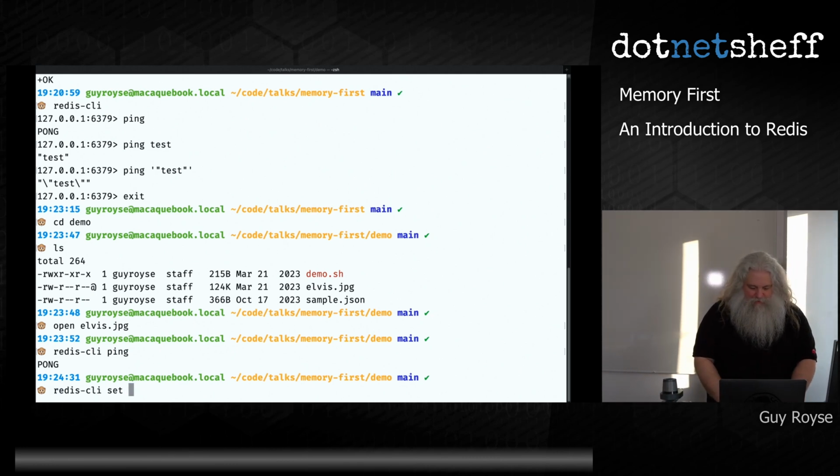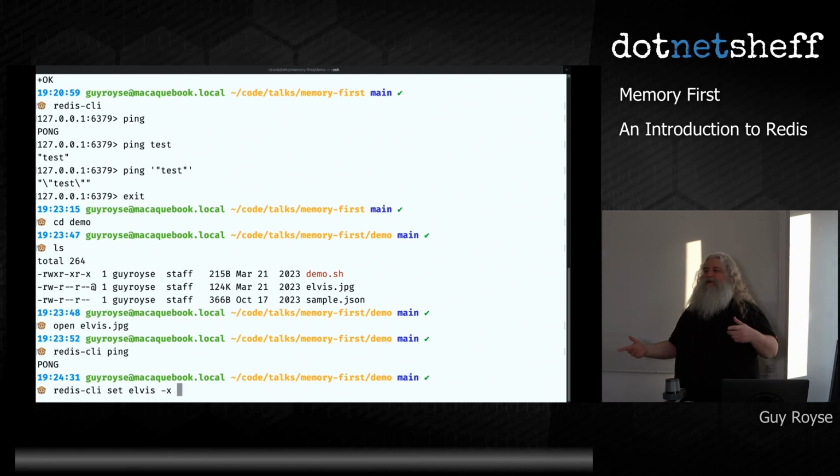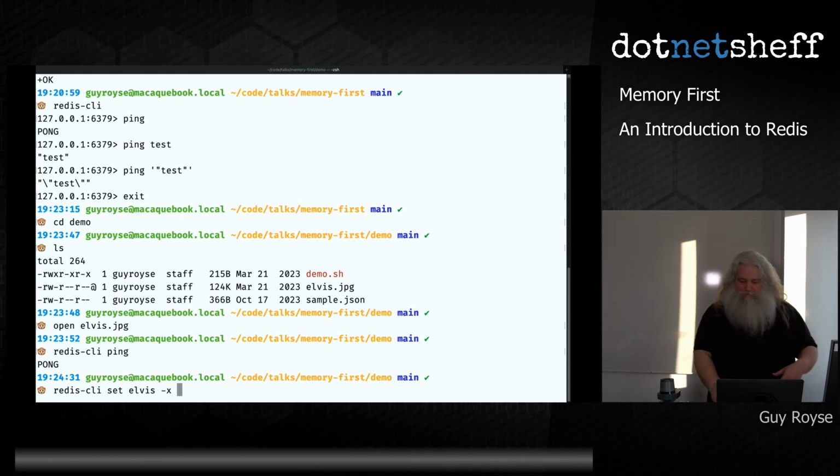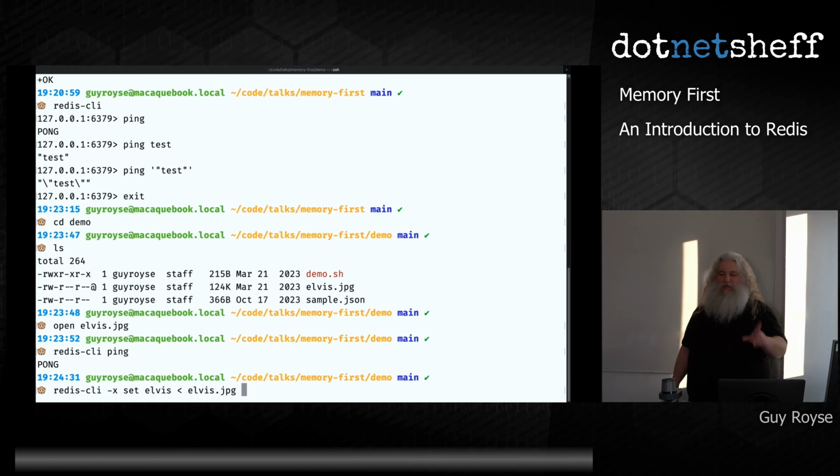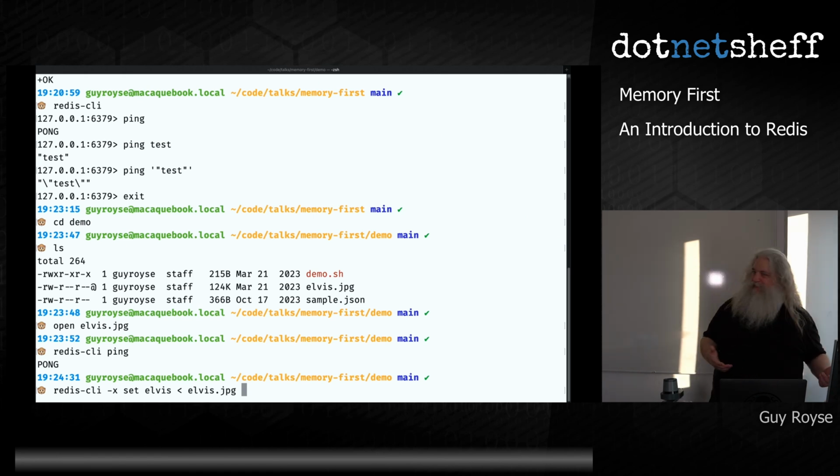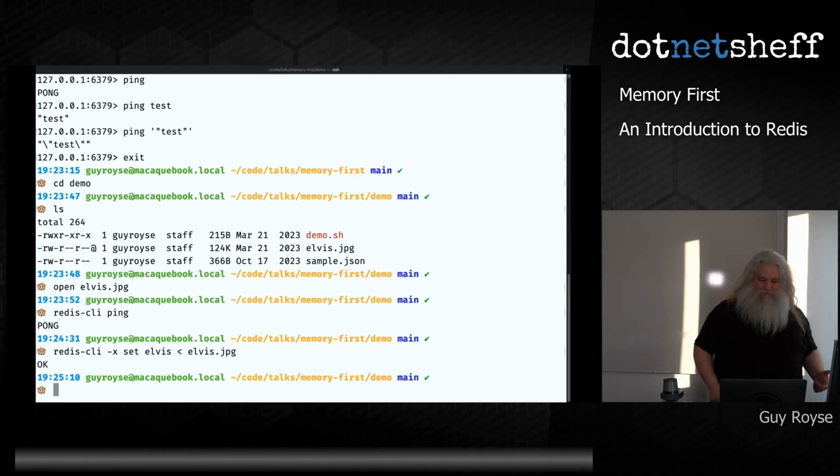But I'm going to set Elvis, and then I can do a -x. And what -x says is, whatever's piped in at the end, make that the rest of the command. And actually, I want to do it over here. I don't think the order matters, but I'm not positive. So this will say set Elvis to whatever bytes I get pushed in from the command line. Make sense? Hit enter, and it just works.